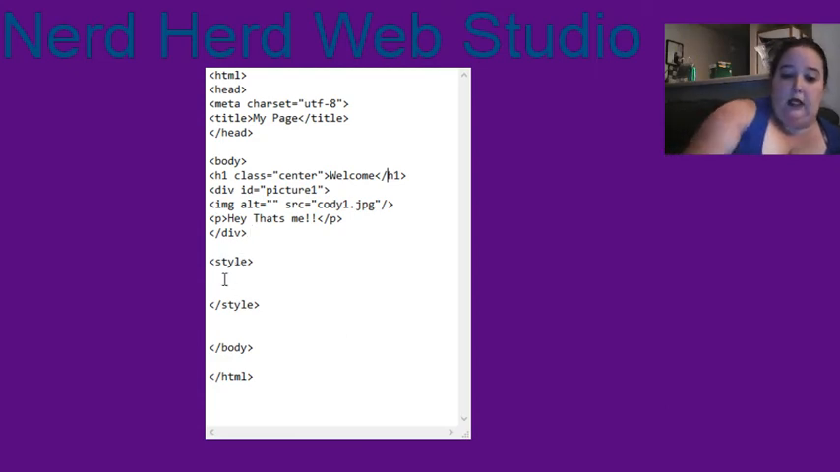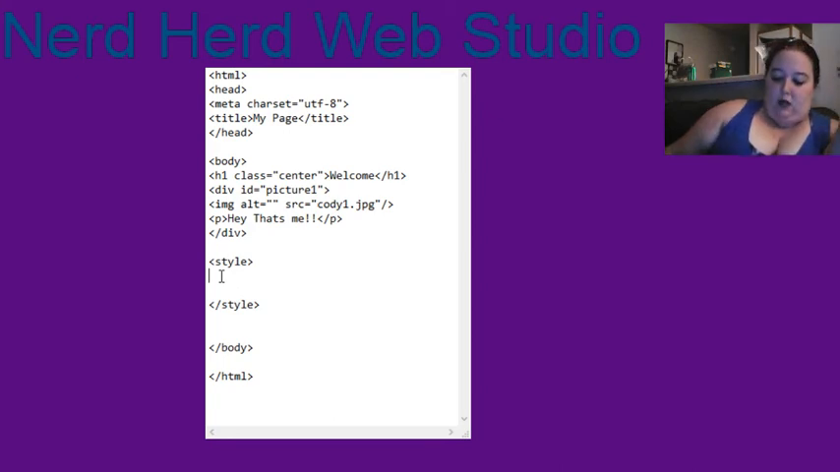Now we're going to get into the styling of the document. So we can move stuff around. We can change the color of our text. We can make our text bigger. We can do a whole host of things. Now, for this web page, I really enjoy sort of the blue color palette.